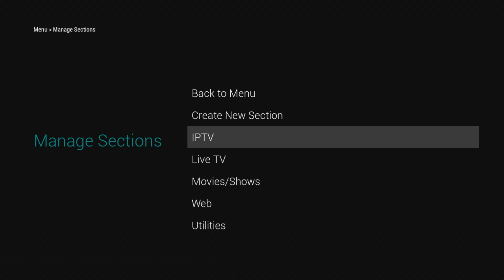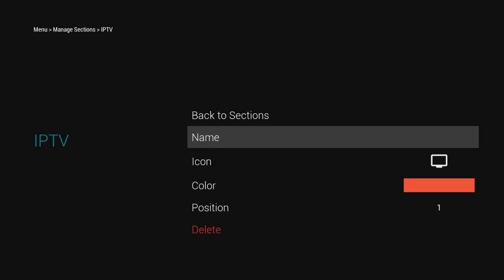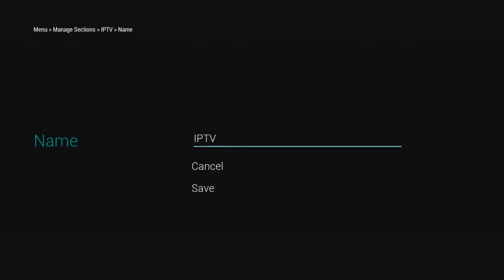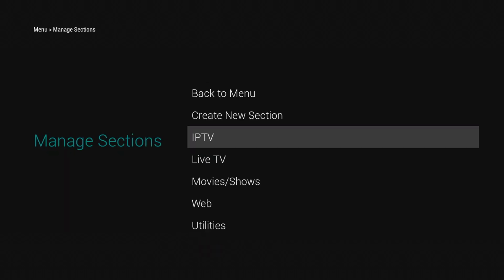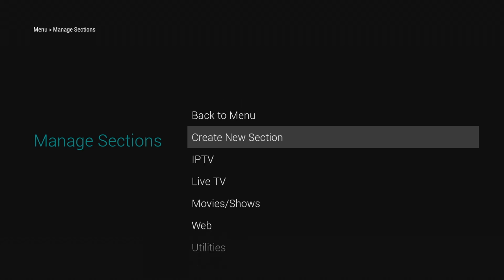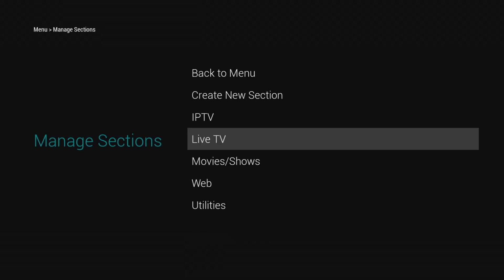So let's say that IPTV was there first. If you click on IPTV, you can actually go and click name and you can change the name of that section there. And when you're done, you can hit save and it's done. You go back here. If you want to create a new section, you can. It's all up to you based on how you want to set up your menu icons, things like that. You can go ahead and set up that entire layout there based on what app is going to go where. Okay, so that's how you set that up.